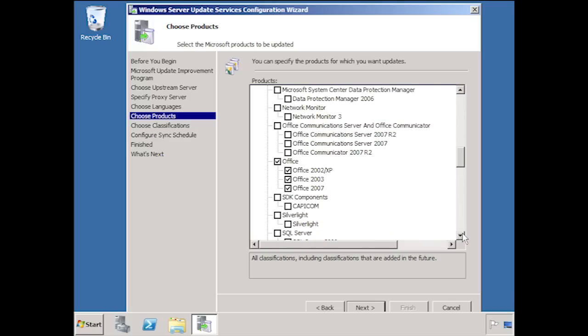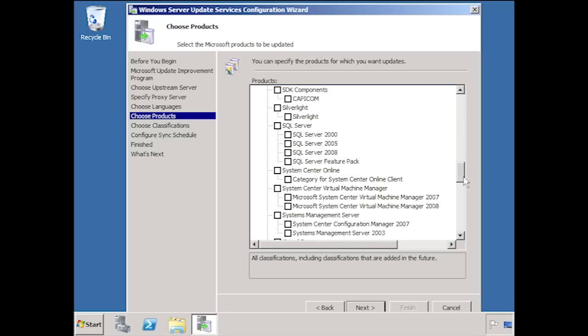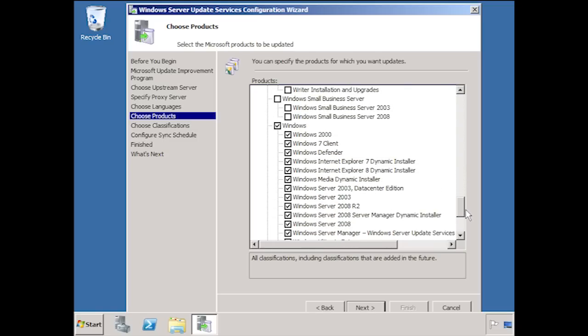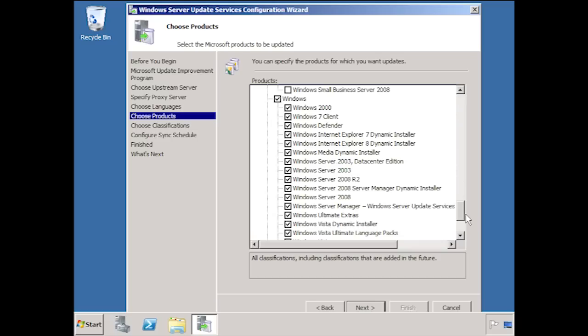You should choose products that you use in your organization. In this case, Microsoft Office. You will need to take some time going through the list, making sure that you have selected all the products you use. You could select them all, but this of course will use more bandwidth and hard drive space.